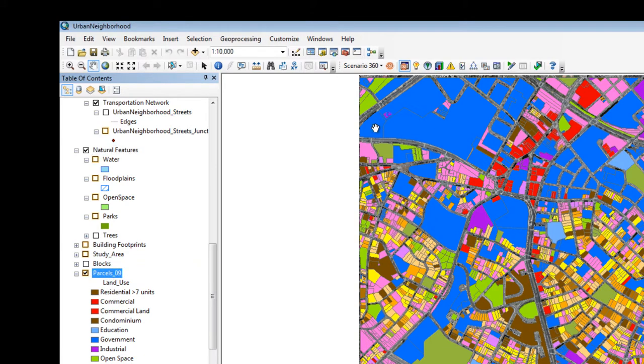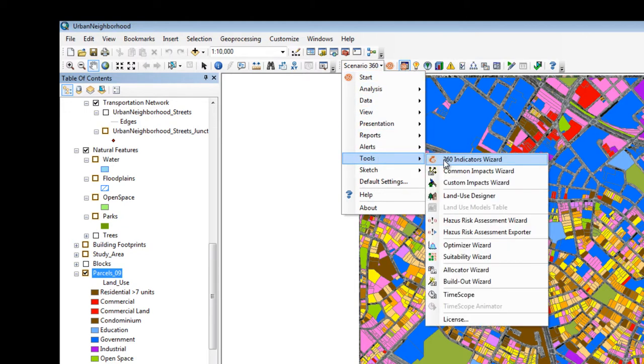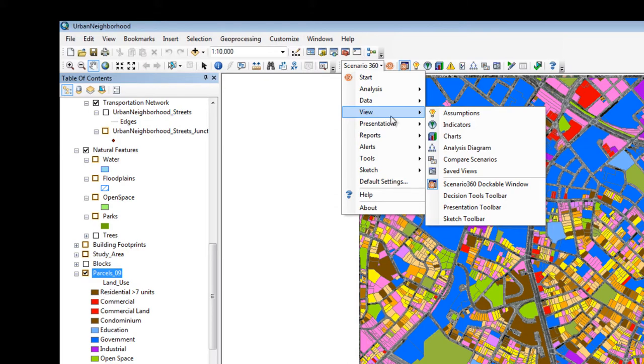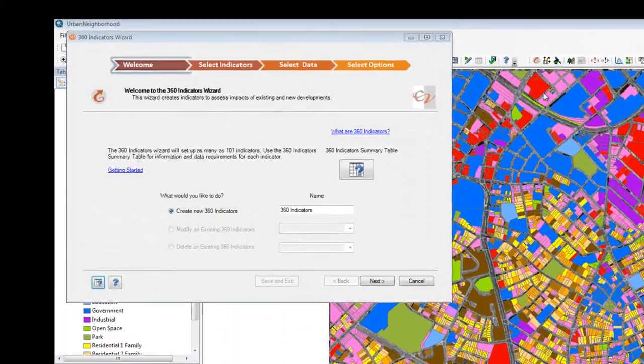You can access the 360 Indicators wizard by going to the Scenario 360 toolbar, going to Tools, and activating the wizard here, or you can activate the Decision Tools toolbar by going to View, activating the toolbar, and clicking on this icon here. The wizard contains 4 screens.